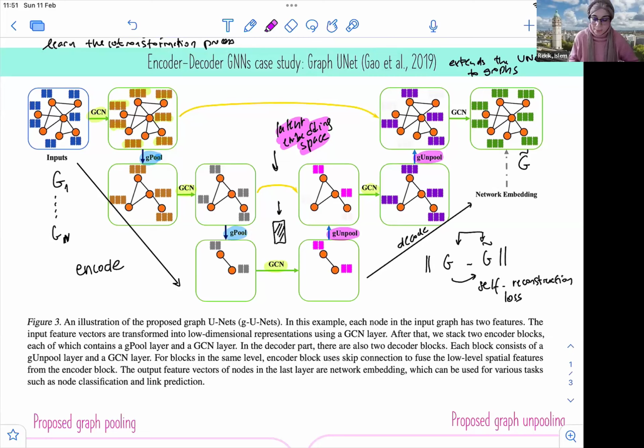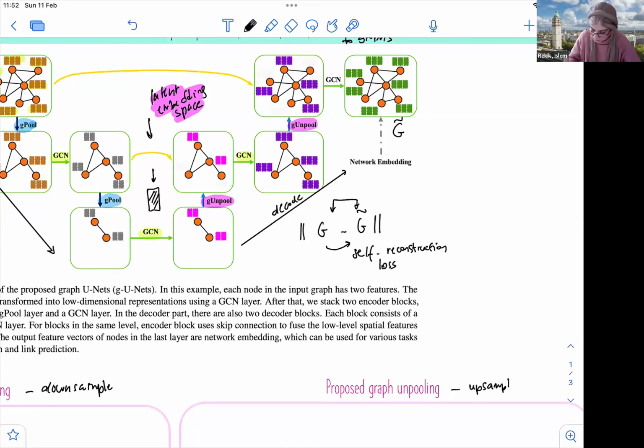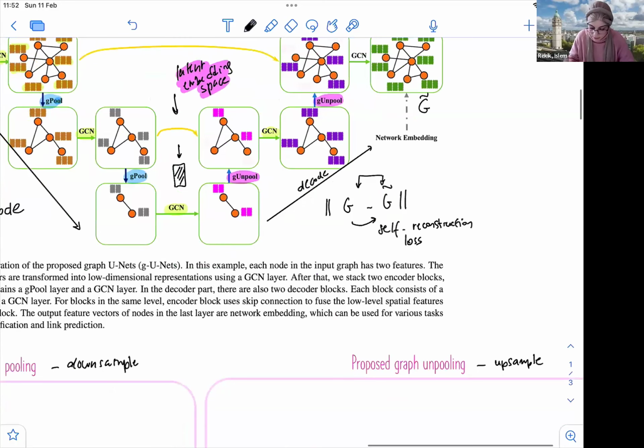In CNNs, it's basically downsampling and upsampling. So how do we downsample a graph and how do we upsample a graph? This is what they have introduced in the paper. They're trying to define parallels to these downsampling and upsampling techniques. So graph pooling is where you downsample, and here the unpooling, you upsample.